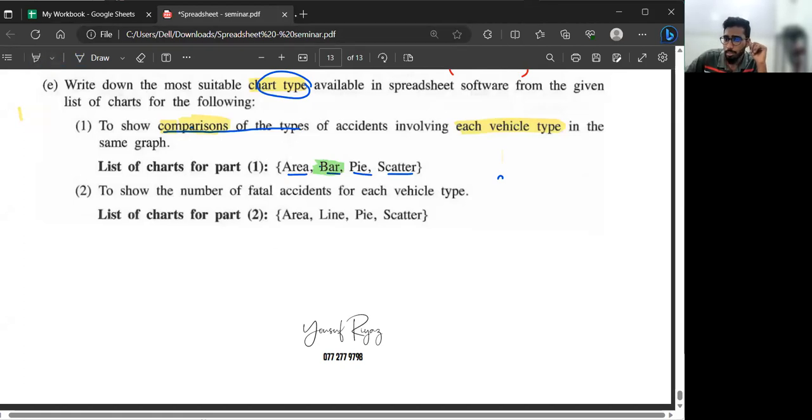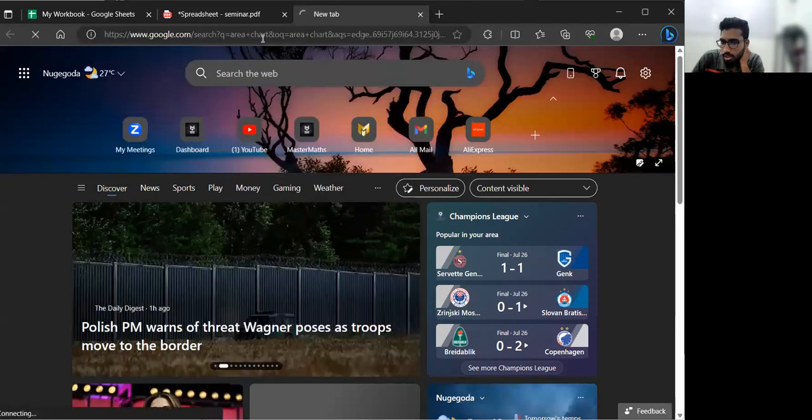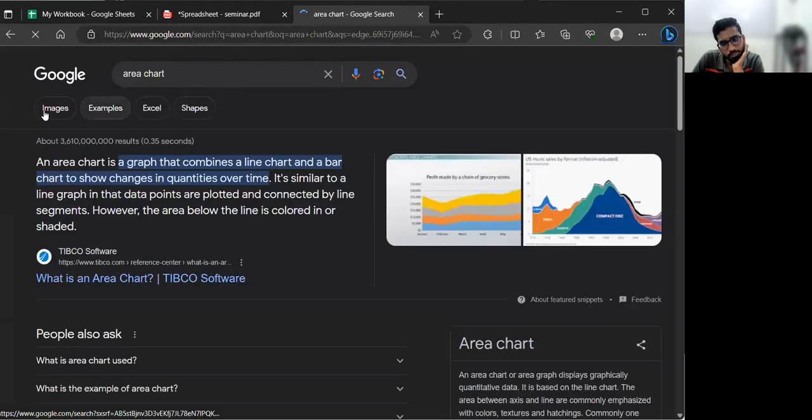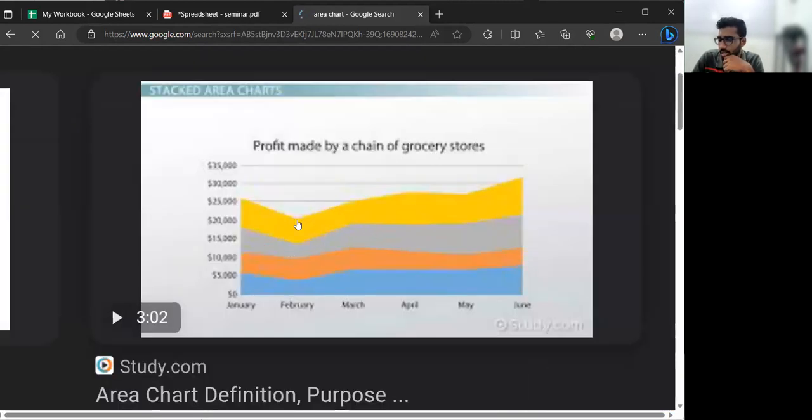Area chart was not there in our syllabus, so you can forget about area chart here. That's not relevant for all. But this is how an area chart looks, because I'll show you how the area chart looks below. This is basically how an area chart will look. This is not in the syllabus, so you can just completely omit it.